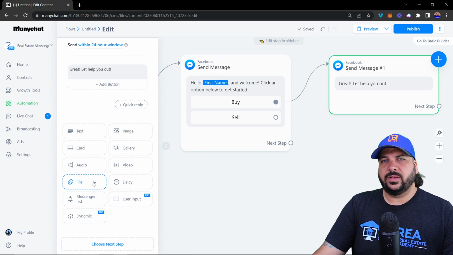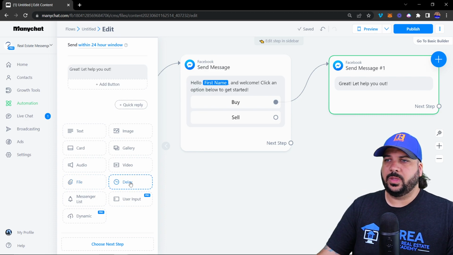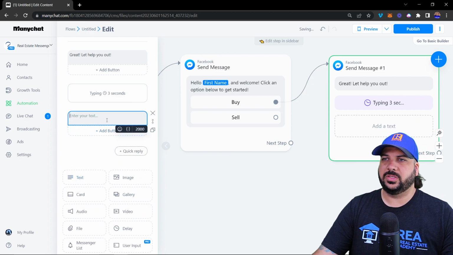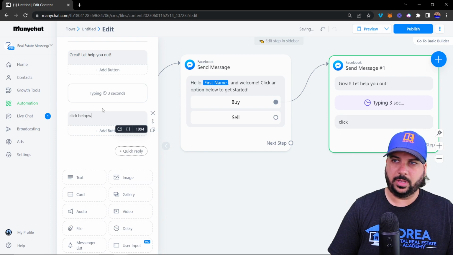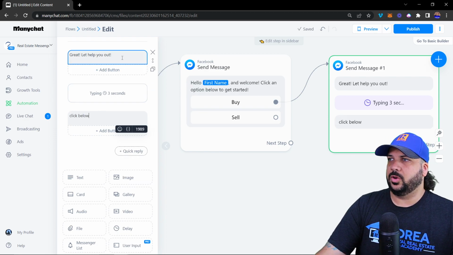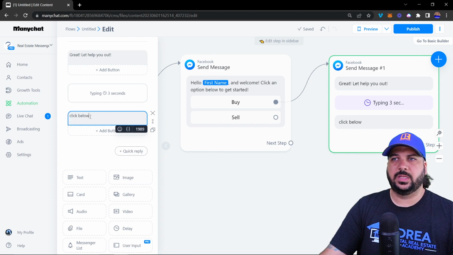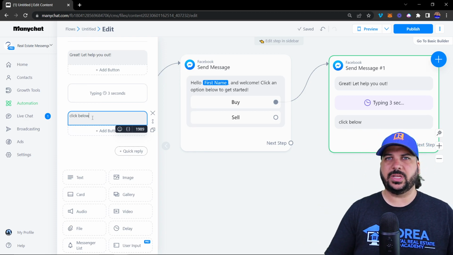Then you've got files, if you want to drag and drop something like a home buyer guide. Delay is if you want to send one message and then send another message. Click below to get started or whatever. It's going to send, great, let me help you out. Then it's going to show that little typing bubble for 3 seconds, then it's going to pop up another message.